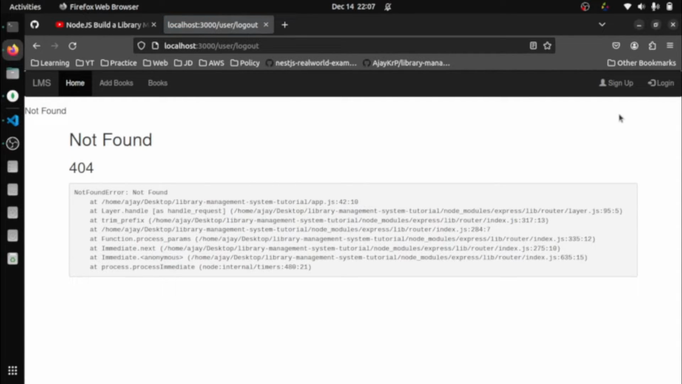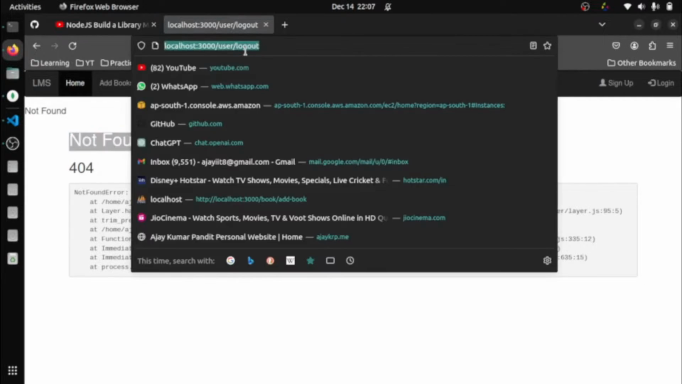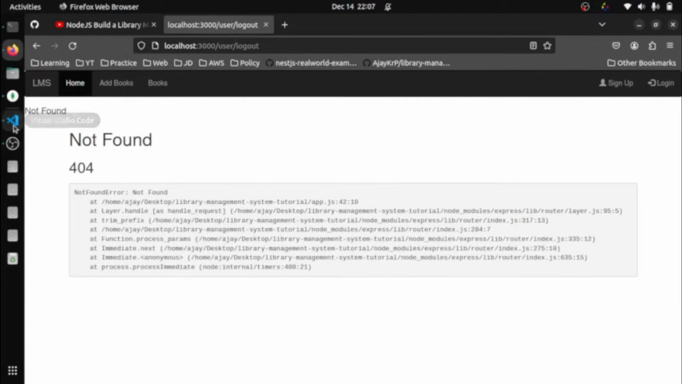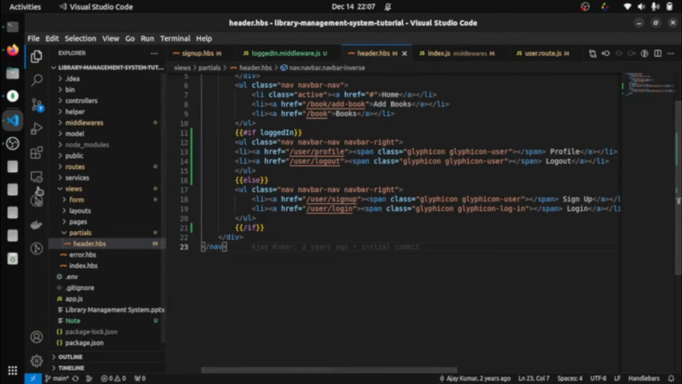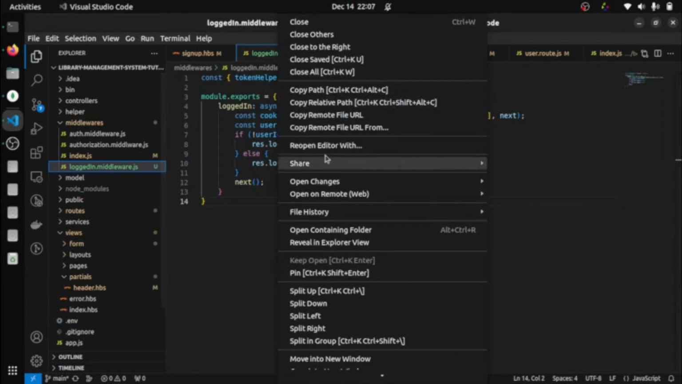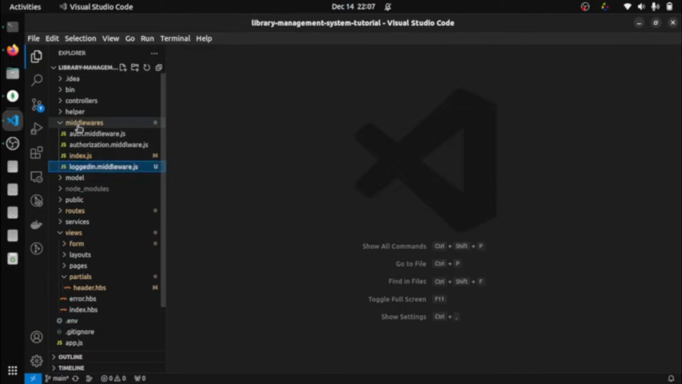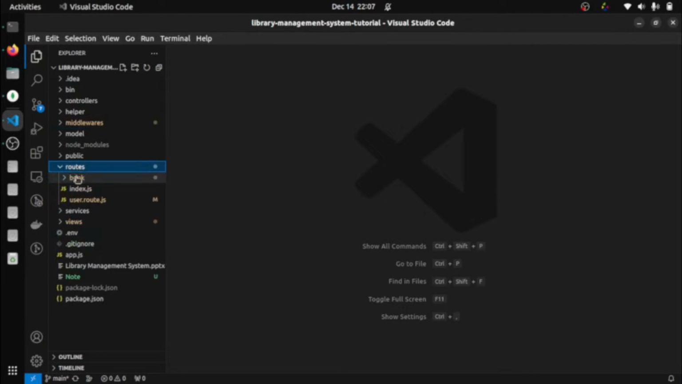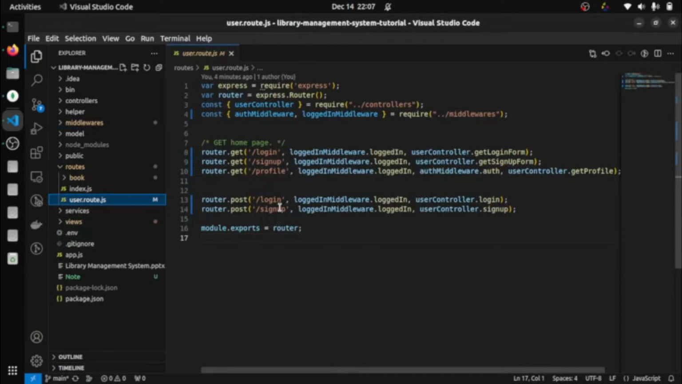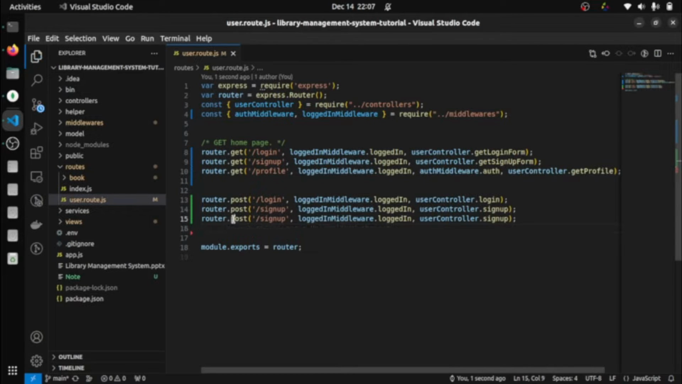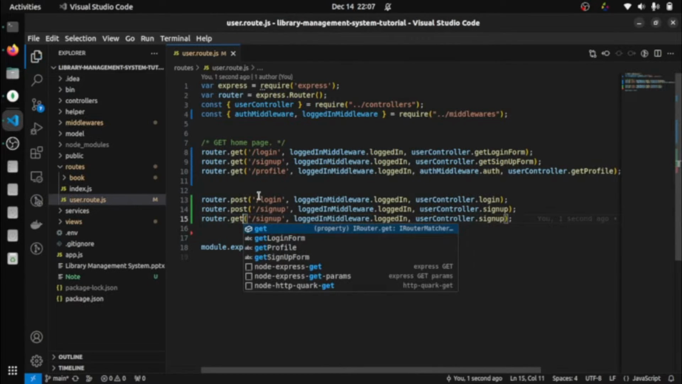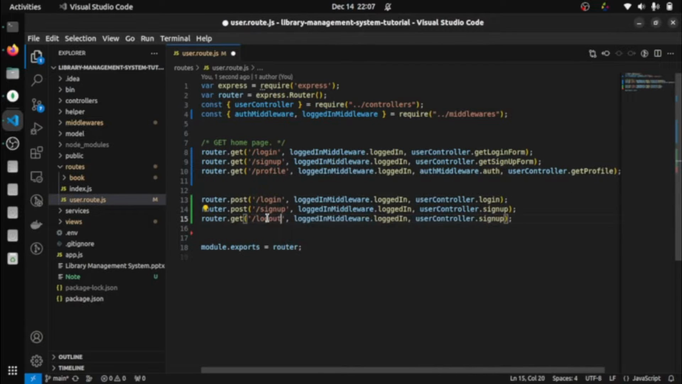If you click on logout, you see not found. It is showing that because we have not implemented the logout route. So let me go and implement the logout route first. Let me close all the tabs which we have worked on, go to routes, user route, and create one get route for logout.